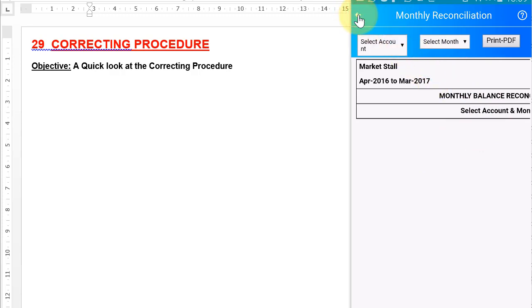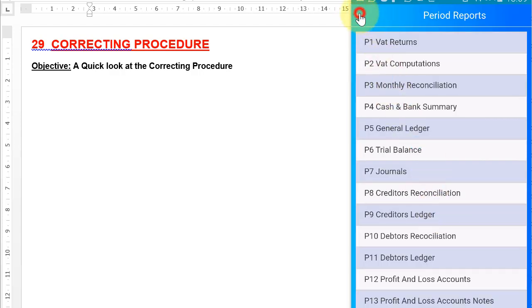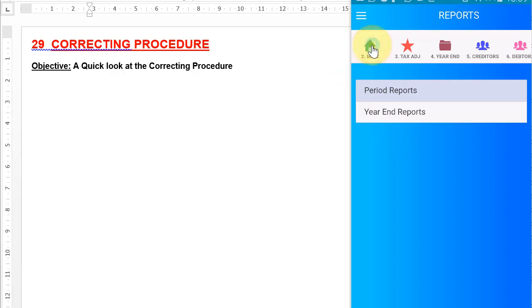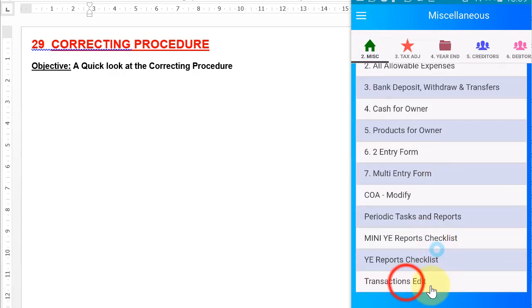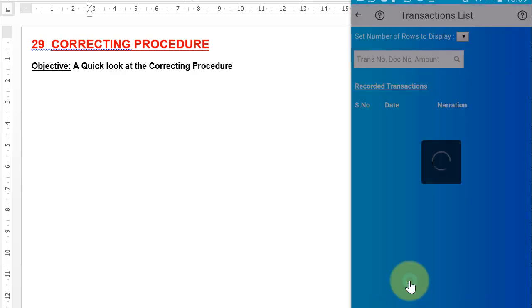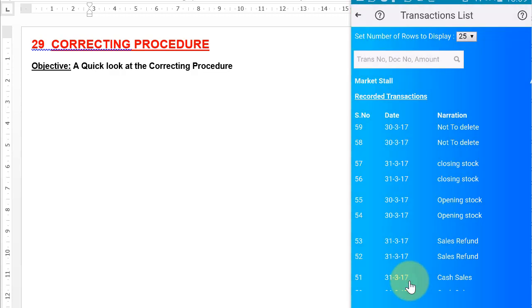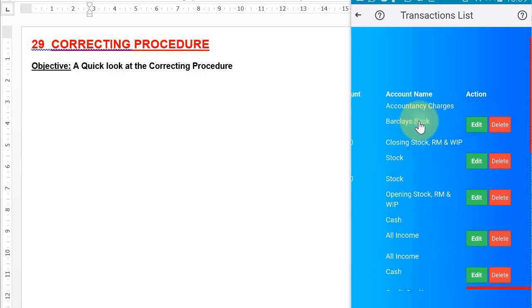Okay, now we're going to approach it from our general editing facility, and that is in module 2, at the bottom here, which is transaction edit. This is our correcting feature. Now here we've got two options, either to edit or to delete.